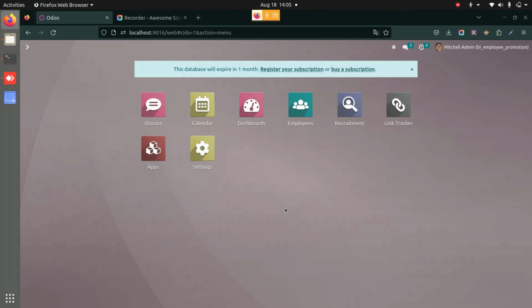Hello. So this application called Employee Promotion will allow you to add promotion details of the employees in the system, and you can also keep a track of this, and you can also print the promotion details. So let's see how that's possible. So for that we will go to Employees.